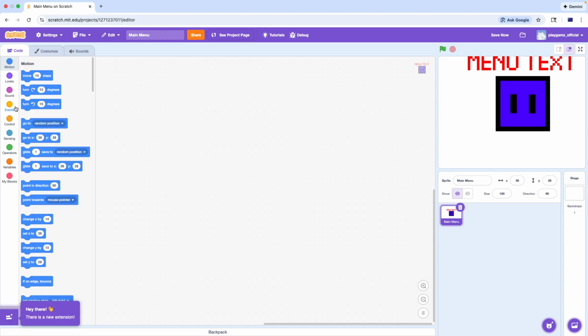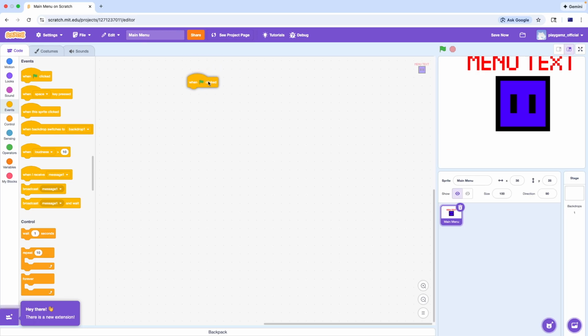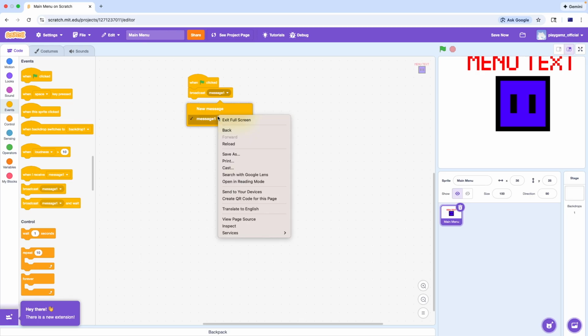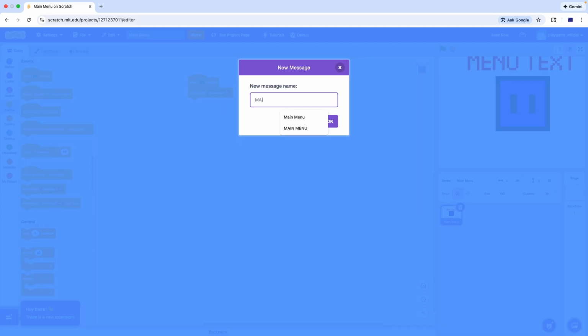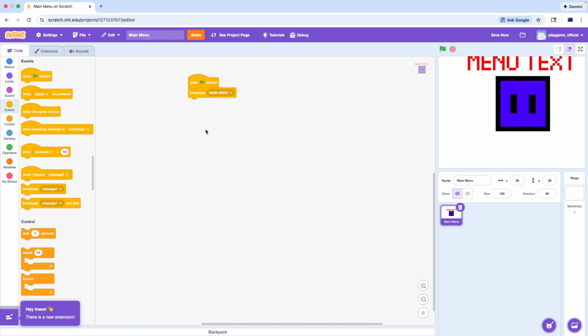Now we're going to go ahead and go into the coding. So get out a when green flag clicked block, and we're going to broadcast a message. This is going to be MAIN MENU, all caps, so that it's easy to find later, because this is going to be used a lot in my tutorials in any game I make. I'm going to go ahead and save. So, when green flag clicked, broadcast main menu.